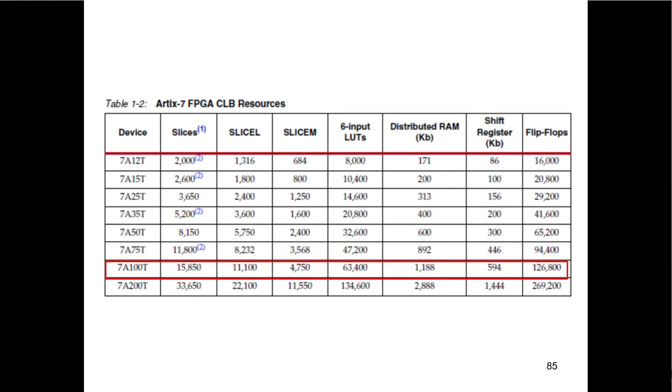And what they mean by distributed RAM is this: if you use the memory in all your lookup tables in slices you're not using for logic, you can also use those as memory storage if you want. So you have 63,400 six-input lookup tables. And of course, a six-input lookup table has 64 rows. So you can see that's a lot of logic.